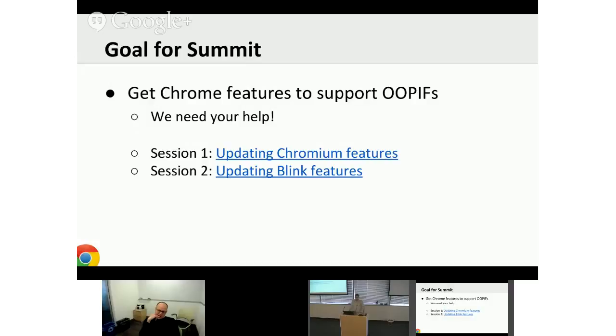So the goal for today and the next 2 days is to get other Chrome features to start updating to support out-of-process iframes. And this is fixing all the assumptions about all the frames being in the same process and so on. So our first session, NASCO will be talking about the changes we've made in Chromium, and then the changes that need to be made to other Chromium features to reflect this. And then Daniel will be talking about the Blink features after lunch.